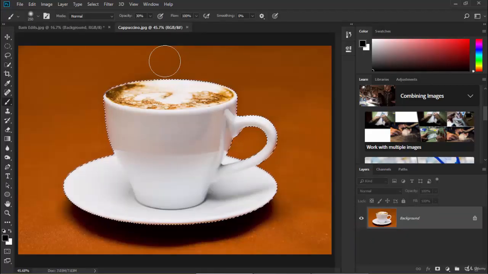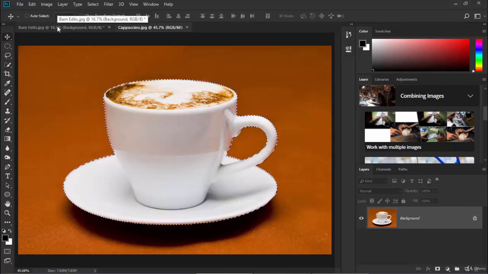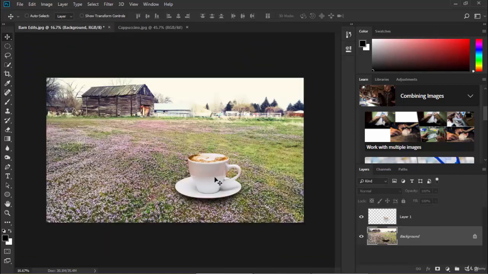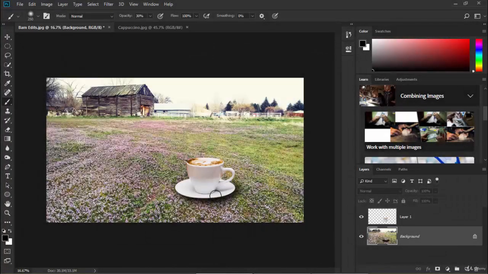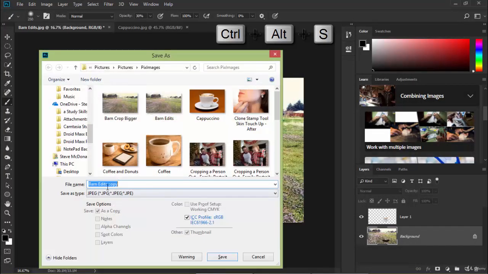Another thing I want to mention is when you go to your cappuccino mug to cut it out, if the click and drag method doesn't work for you, there's another way you can do it. Once you have it selected, you can hit Control C or Command C on a Mac to copy it, and then go over to your barn and hit Control V or Command V to paste it. That's if the click and drag method doesn't work. You can even save this if you want for practice by clicking Control Alt S to save as, rename it, save it as something else, and you're done.